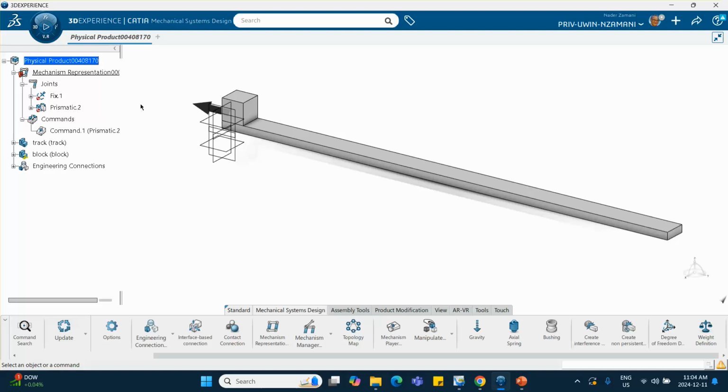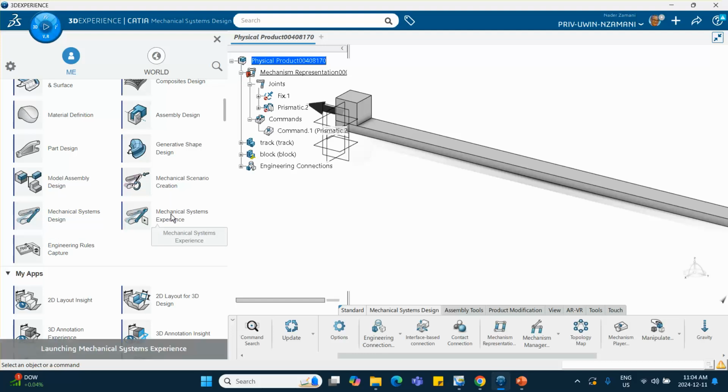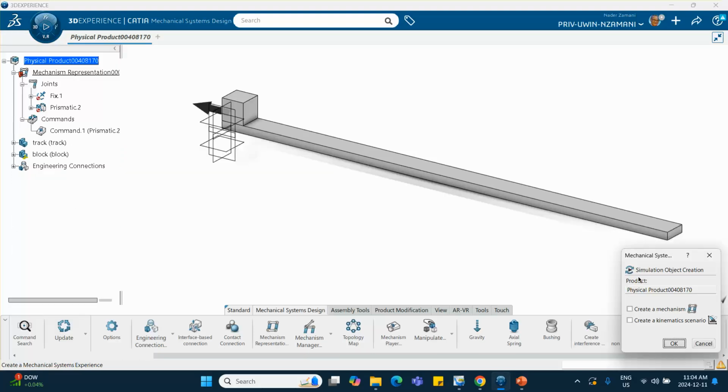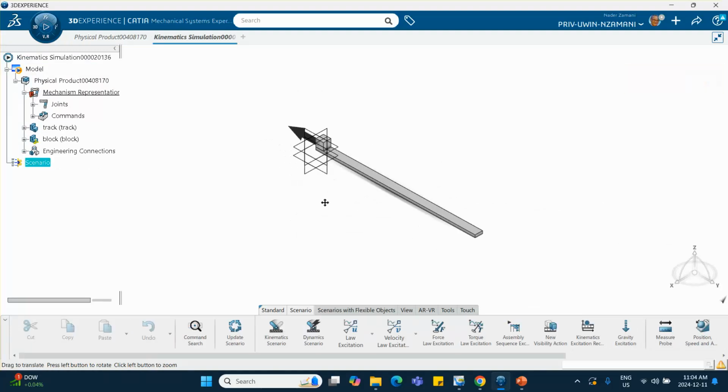Now, the next thing to do is, the only reason I came here is because I wanted to specify those weights. I go to Mechanical Systems Experience. Now I don't want to create a mechanism or a kinematic scenario. I'm not going to use a kinematic scenario. I'll be using a dynamic scenario. So this is not checked. Say okay. Good. Very good.